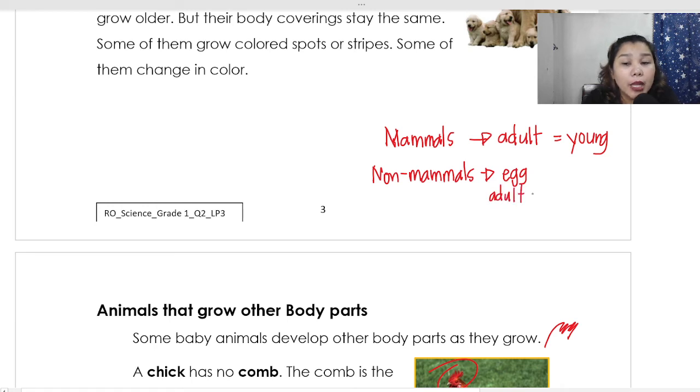Katulad ng butterfly, it hatches from an egg. Kaya ang itsura niya ganito na lang pattern. Pag mula sa egg, so iba ang itsura ng young to its adult. So ito its mother, its parent na animal. Pag mammal naman, so halos pareho lang, very very little difference lang. So especially the size. Pero with non-mammals, yung egg-laying animals, magkakaiba sila.